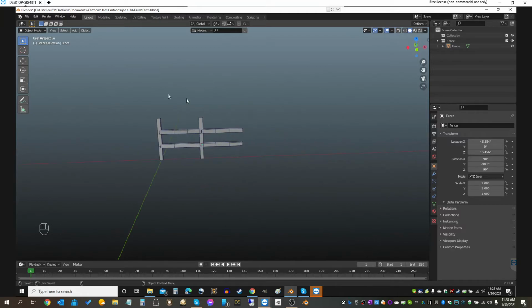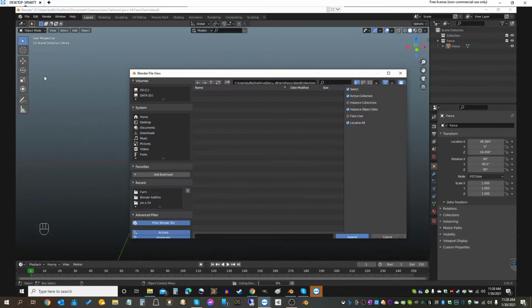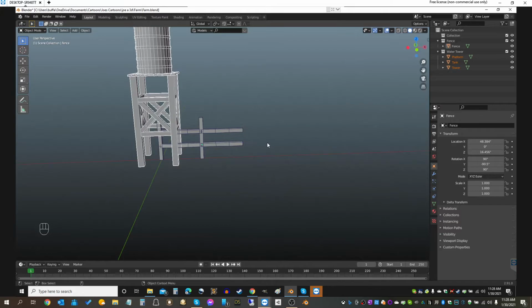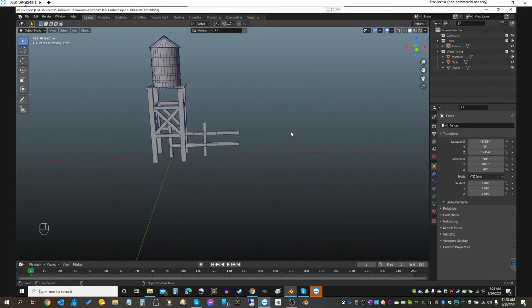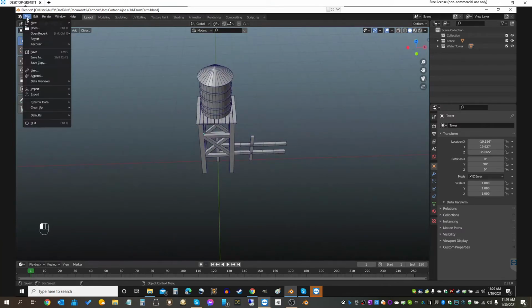All right? Beautiful. So now I'm going to do that again. File, Append. Need to go up, up. So now I can see water tower, append, collection, water tower. Boom. And there's my water tower. So I have my fence, and I have my water tower. And they're in collections. That's groovy. So I'm going to go File, Save.